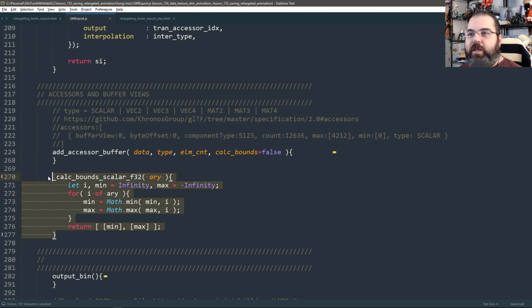But I only need it for the scalar value. So this way it just loops through the array, calculates the minimum and maximum value, and returns it back. If I need to do a vector 3 or a vector 4, which is a quaternion, I need to create different functions to do it. But so far, I don't need to save minimum and maximum.